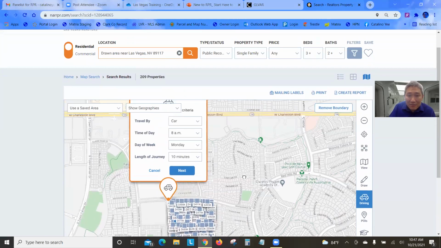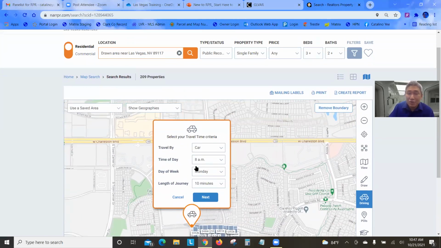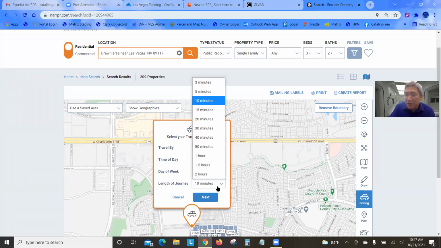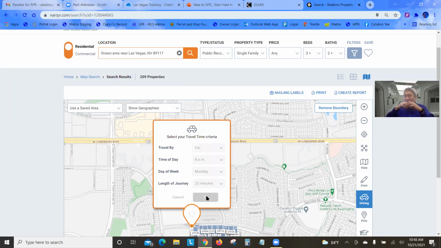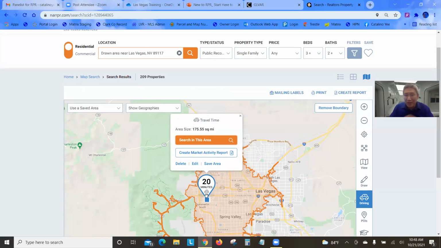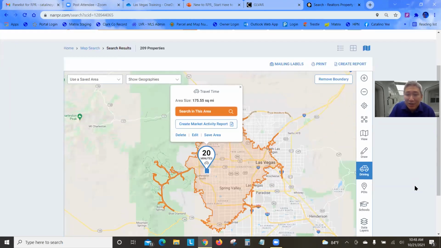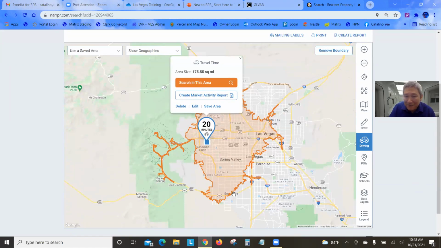And let me drag this down a little so you can see this bubble. Travel by car, time of the day, which weekday, and then I want my length of the journey to be 20 minutes. Click next, and look, it draws. It will end up looking like a spider. Look, you can get to most of Las Vegas in 20 minutes from here. You see that? So it tells you the farthest reach of 20 minutes. I don't know how that can help you, but it's pretty neat, I think.